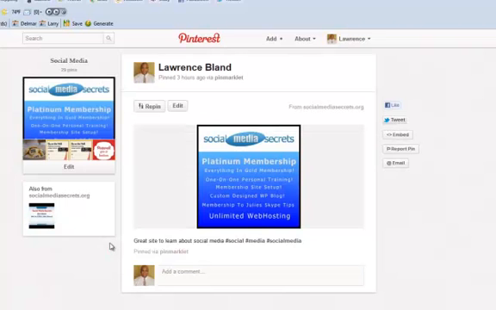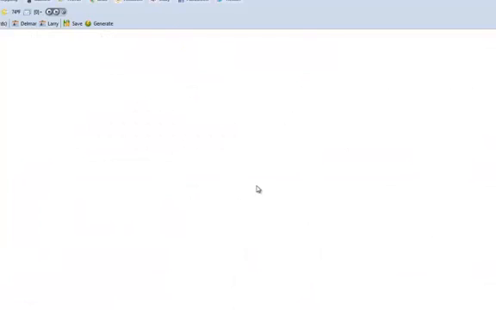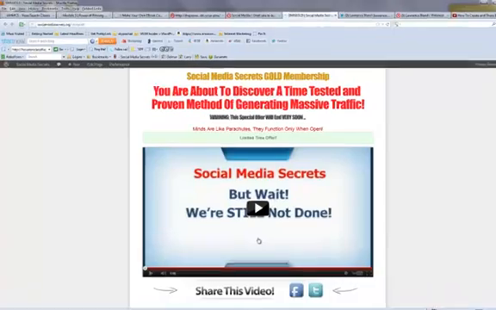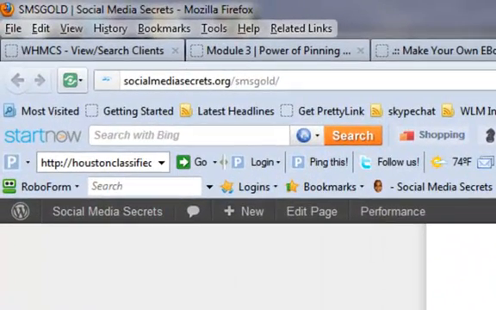And just like that, I changed the pin. Now watch what happens. When I click on this image, it will take me to the site of where I changed it to. As you see, we're at the site that it was changed to. There you have it. That's how you edit your pins. Pretty plain, straightforward, and simple.